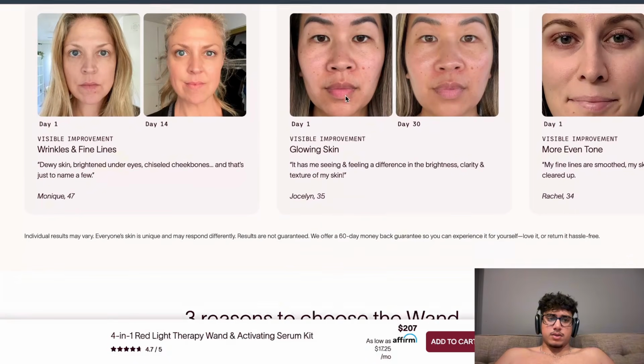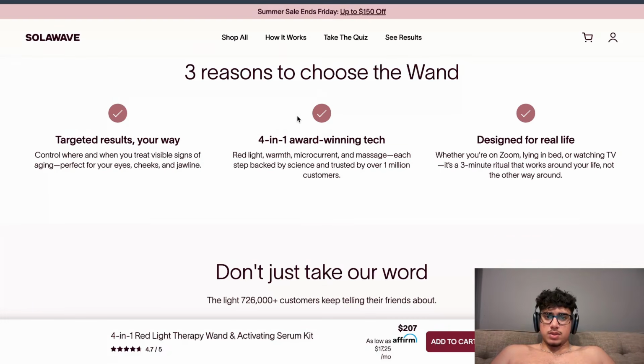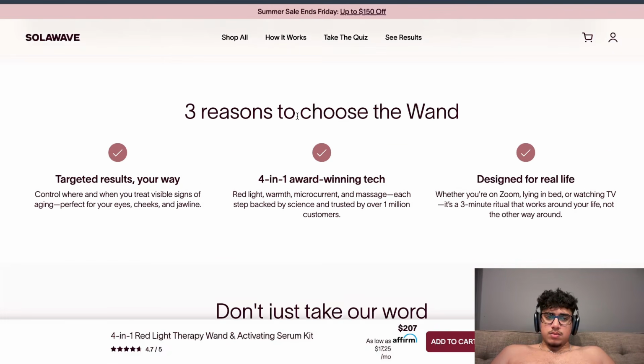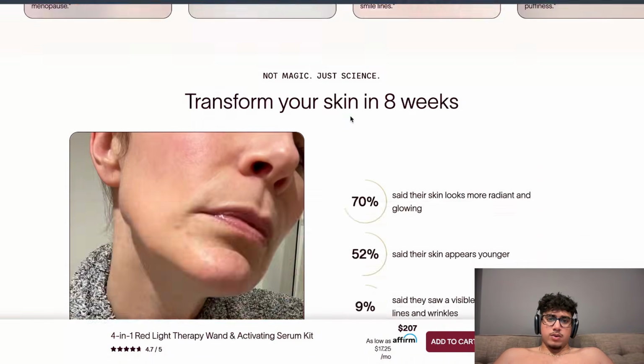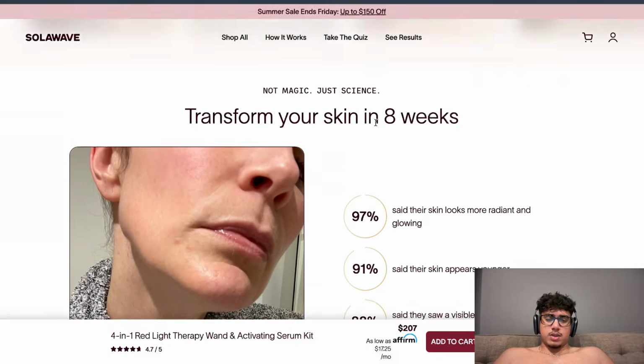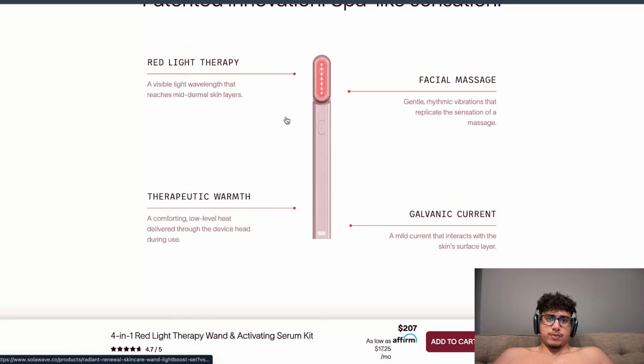Anyways, before and afters like this, and then 3 reasons. What is this? Like this is just benefits and features, like why you should use the wand, right? More videos, percent reviews or percent results, how to use the product. Here's the actual features of the product.